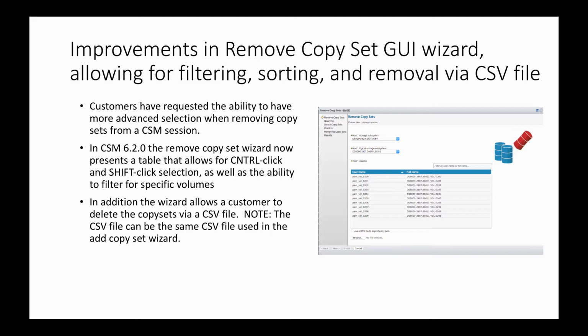In addition, we've added a little checkbox right below that table that allows you to use a CSV file to do the removal. So that CSV file can be the same format as your Add Copy Set. We already have the CSV import option in the Add Copy Set wizard. Well, this is the same thing. You can use that same format and specify that CSV file so that if there's a set of volumes in a session where you're regularly adding and removing, this will definitely help. You can specify that CSV file and we'll do the removal on those.